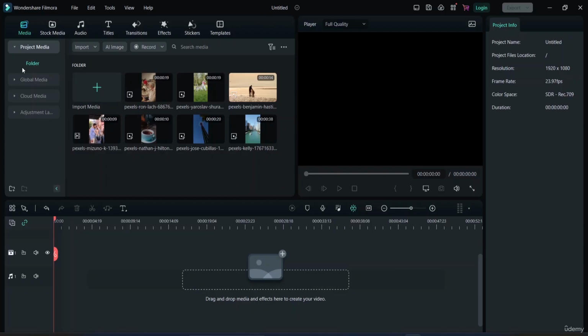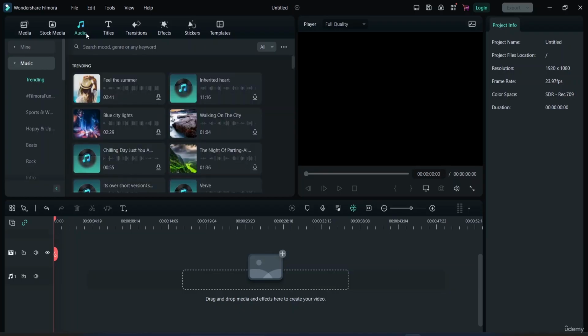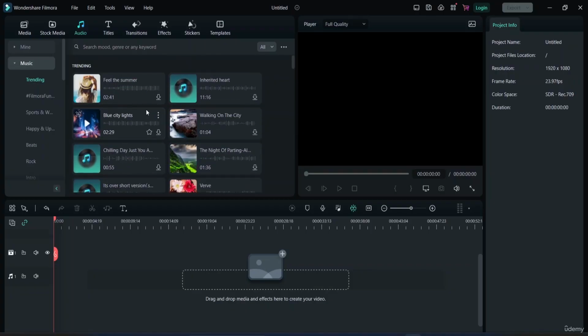Okay. So here, this particular section where you're uploading or importing your media is called the library. Okay. So inside library, I do have the stock media, the audio, the titles, transition, effects, stickers, and different kinds of templates. Okay. And here, if you search in the audio, Filmora will also provide you with some free audio which you can download and also use in your work.